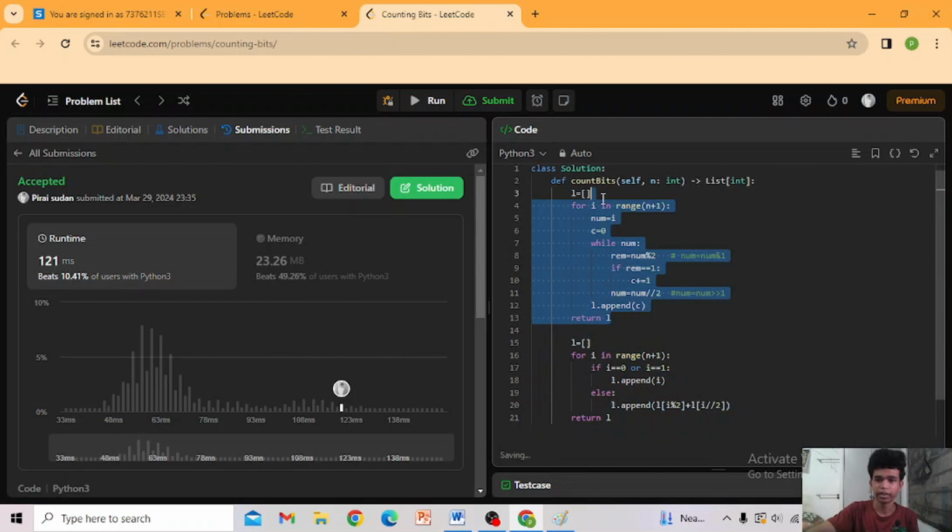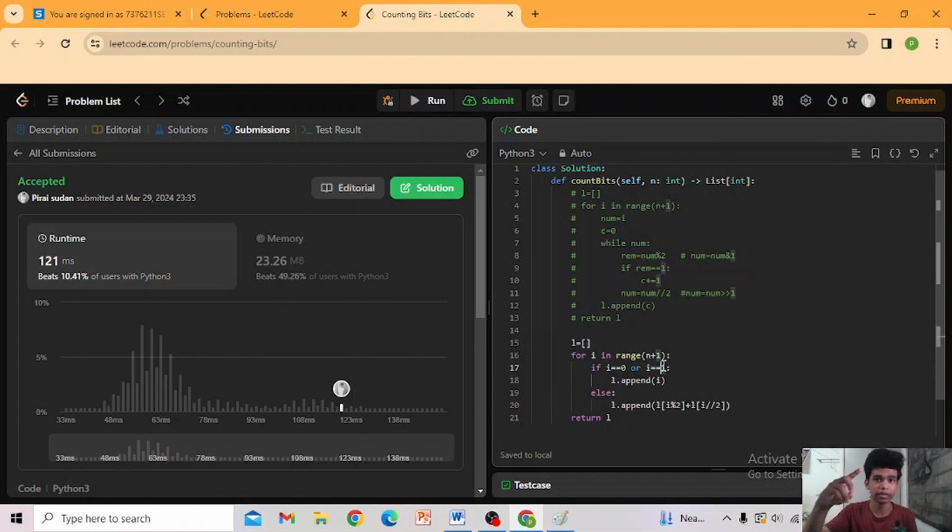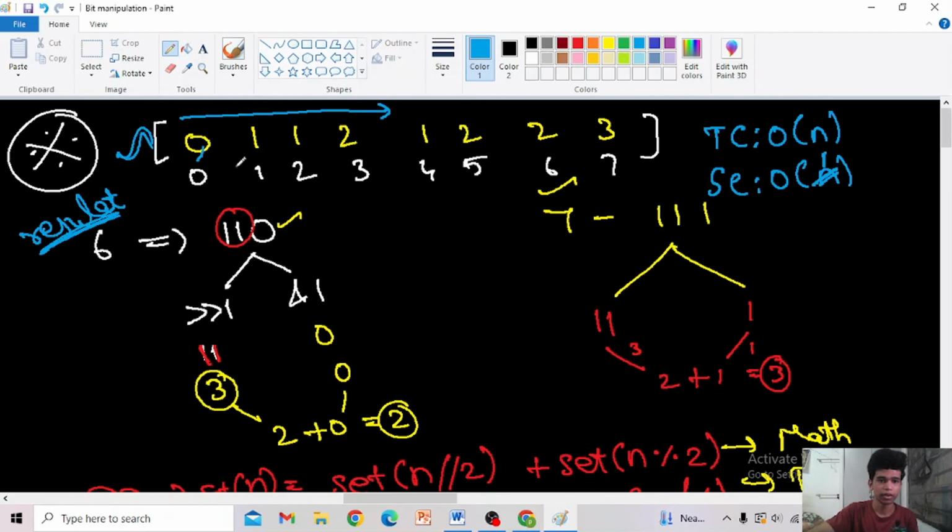As I told you, in the dynamic programming approach, we initially set 0 and 1 as the counts for 0 and 1, right? By using these, we can compute all other elements. Just see, for 2, the set bits will be set bits of 0 plus set bits of 1. For 3, it will be set bits of 1 plus set bits of 1. For 4, it will be set bits of 2 plus set bits of 0, right? So initially we want these two values alone.